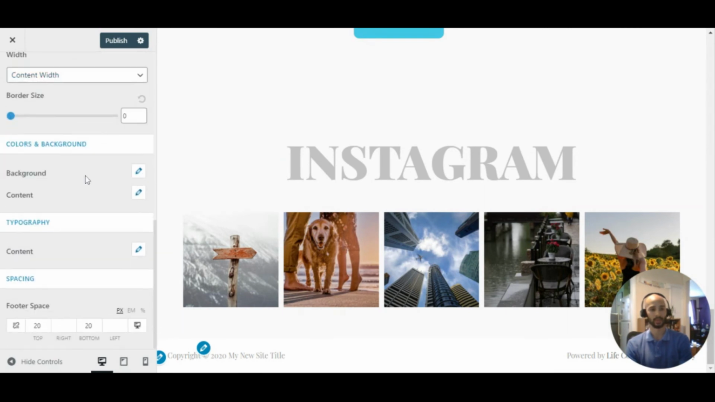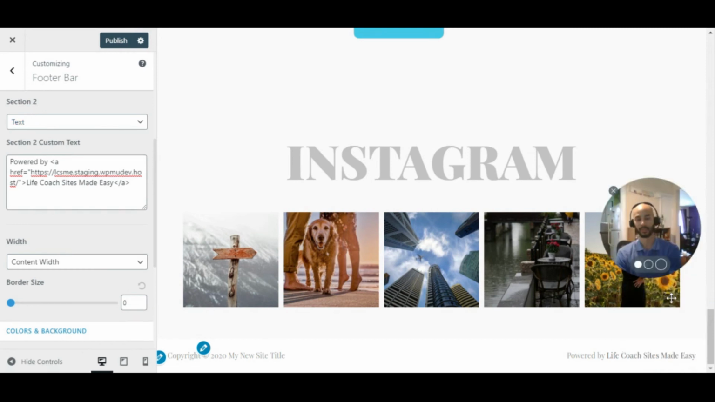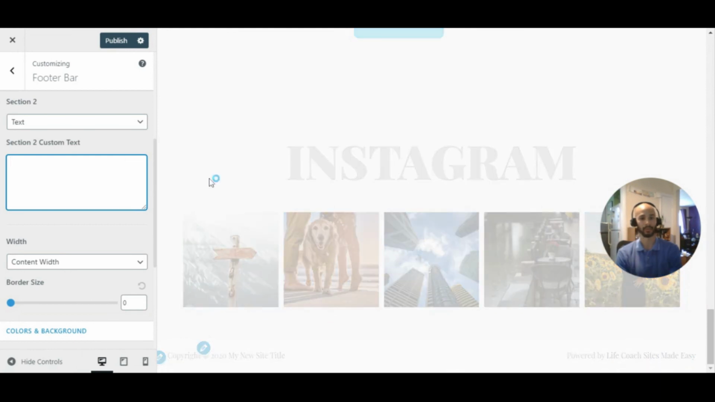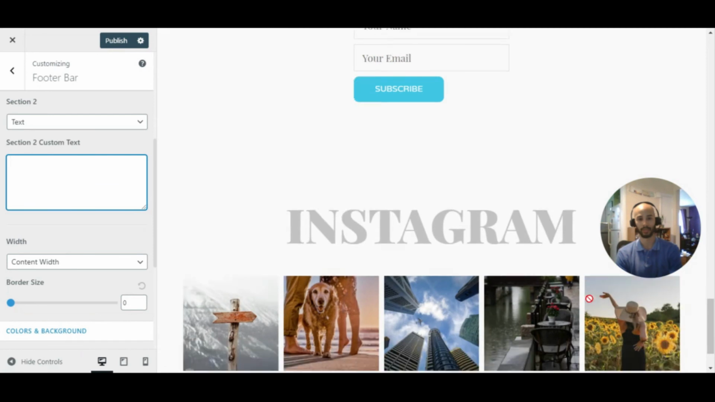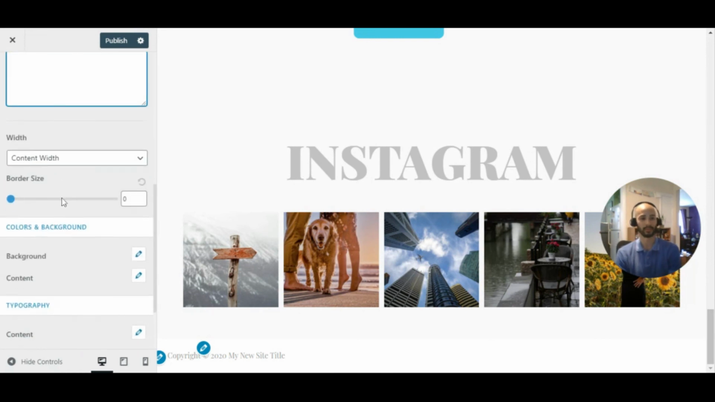Scrolling down, we have the second section, and it says powered by Life Coach Sites Made Easy. A link back to me. So that helps me out if that's there, but I also understand you paid for this site and you may want to have total control of your branding at the bottom. So you can also just backspace that out and it'll be gone. There, it's fading out and refreshing the live preview, and now it is empty on that side and you still have your copyright on the side. So you can put a different note there if you want.